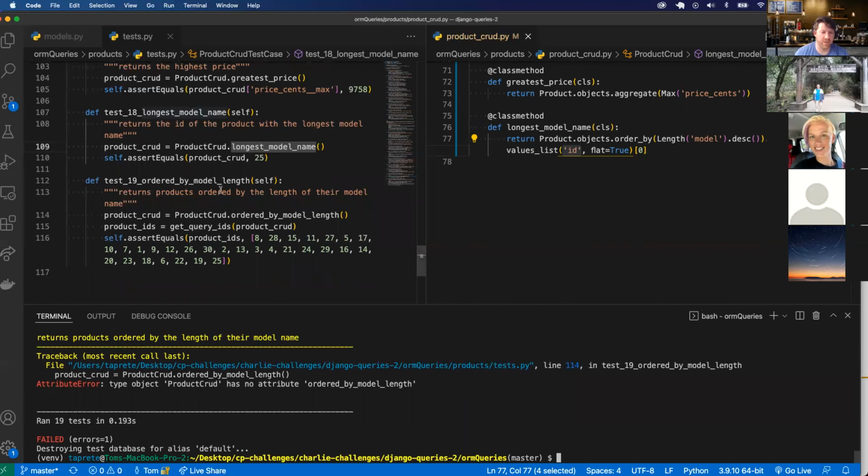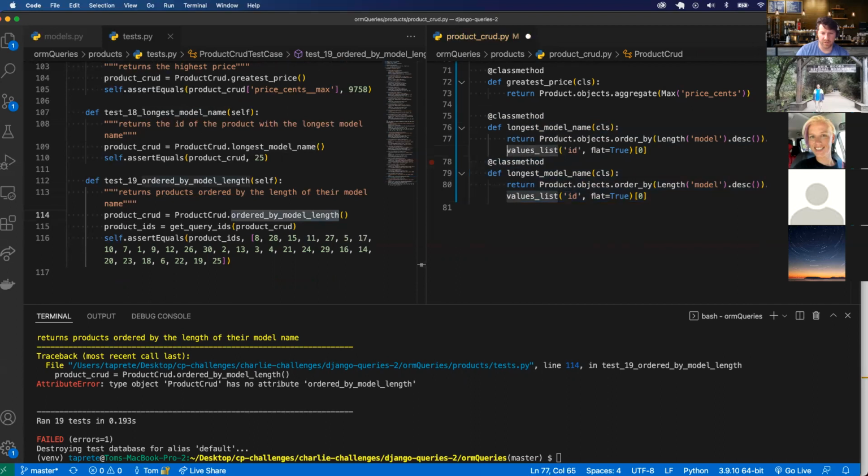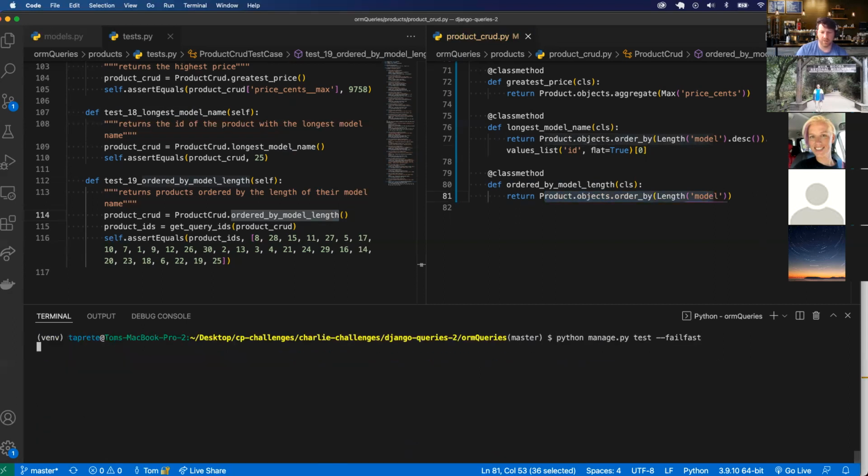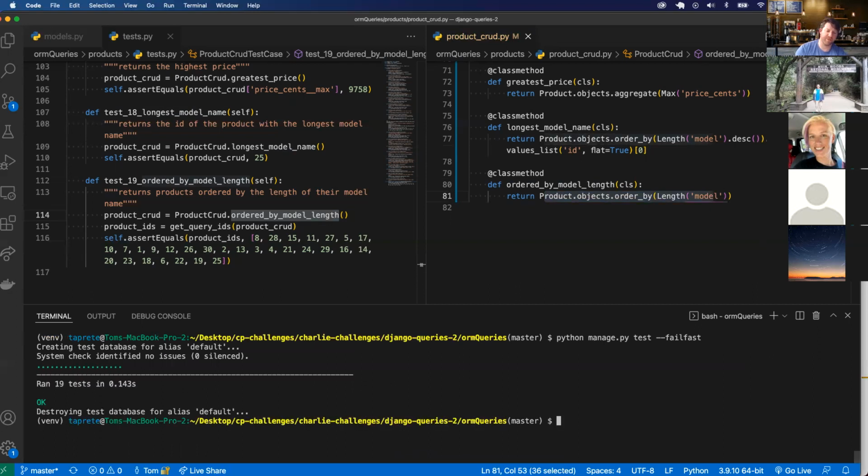And last one is return products ordered by the length of their model. Didn't I just do that one? No, longest model name. So order by, I'm just going to copy that one down there. All right. This one, pretty simple, same thing. 18th was the more difficult one, but it's just order by their model name. Run that. And they all should have passed.